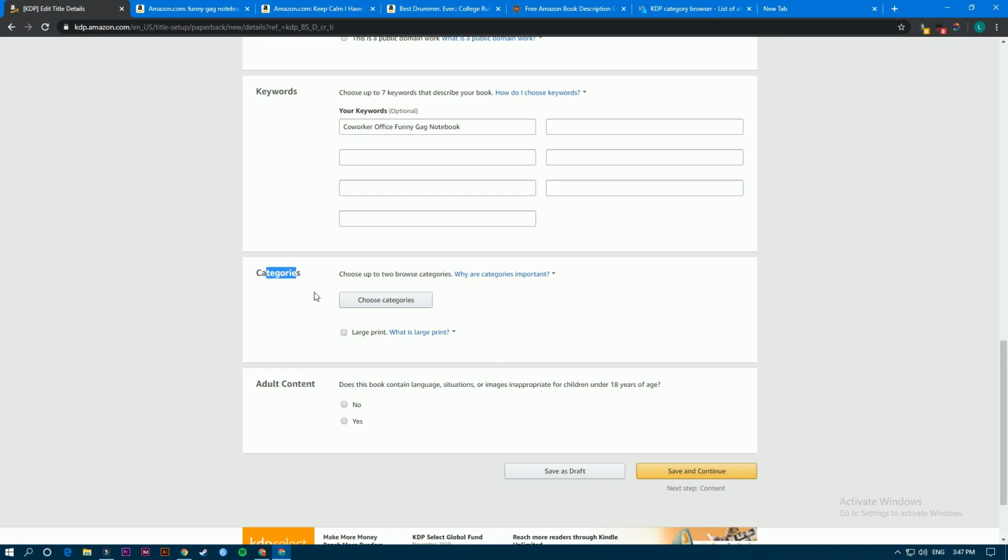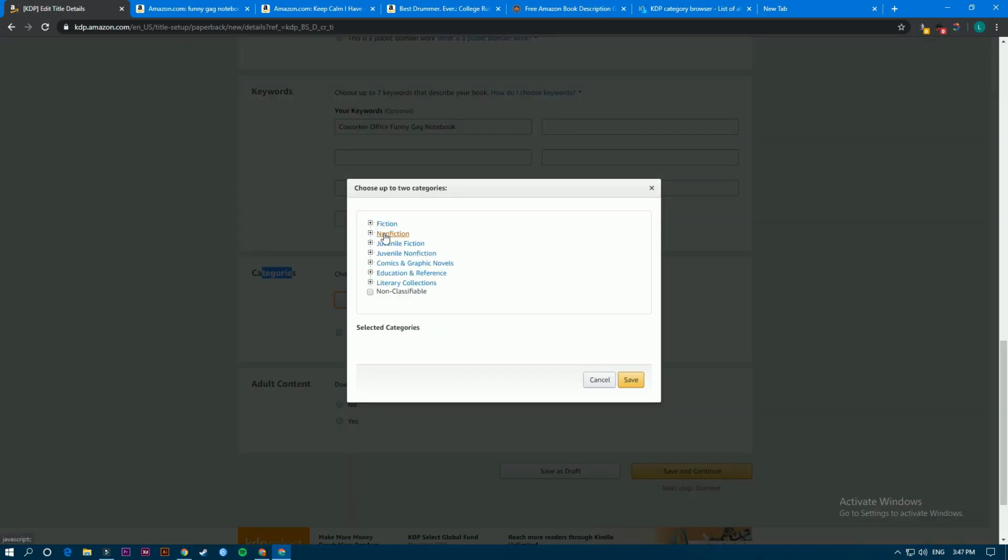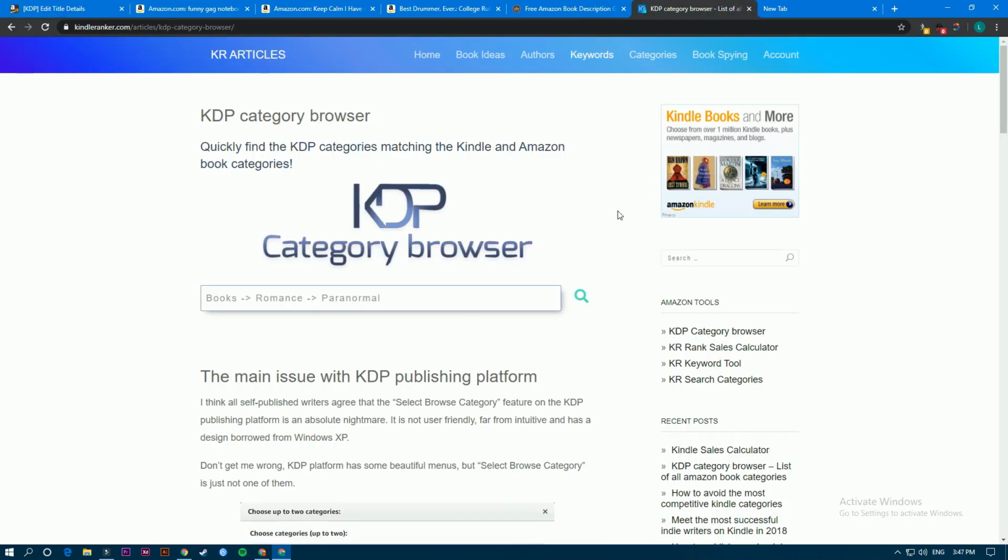For now, the next one is the categories. For the categories, it's really a bad user experience here. I really hate it. Everyone hates it. I don't know why Amazon isn't working on it to make it simpler, but I don't know. So it depends on your niche. So let's say office, gag, humor. So I have this website here for you.